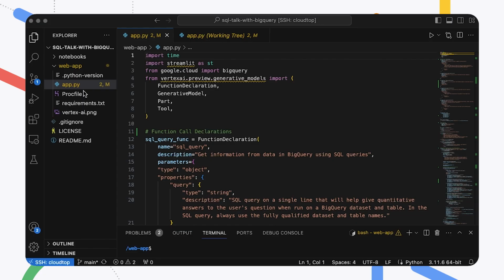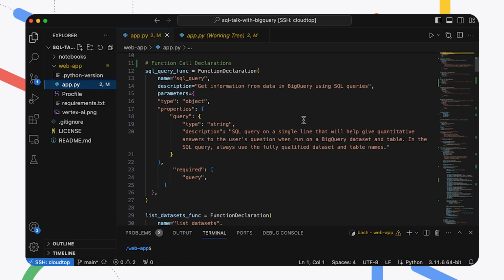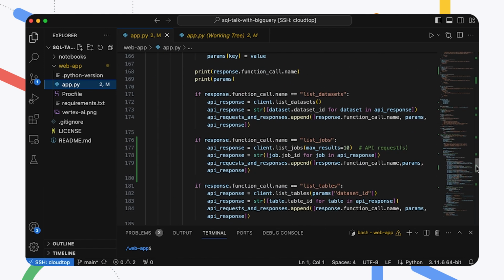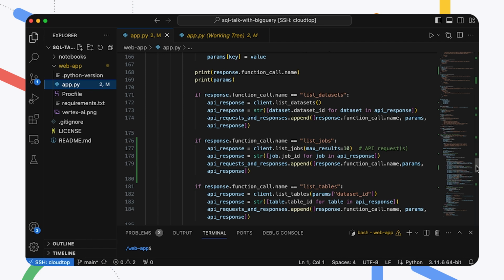It's coding time. Let's look at how you can extend the SQL Talk project to create your own AI-powered data exploration features. Don't worry about taking notes. There's a detailed tutorial linked in the description. Here's the code for the SQL Talk project. The main parts of this application are the function call definitions, the user interface, and the logic for making the function call requests against the actual database APIs.